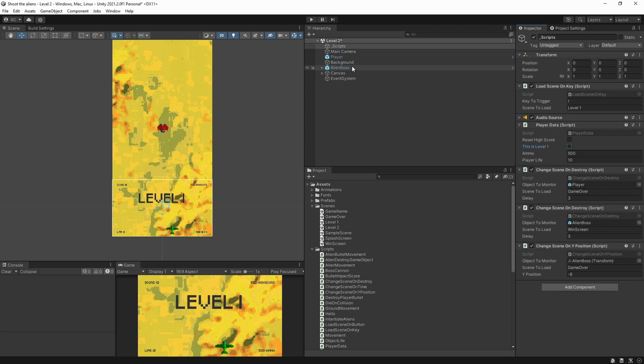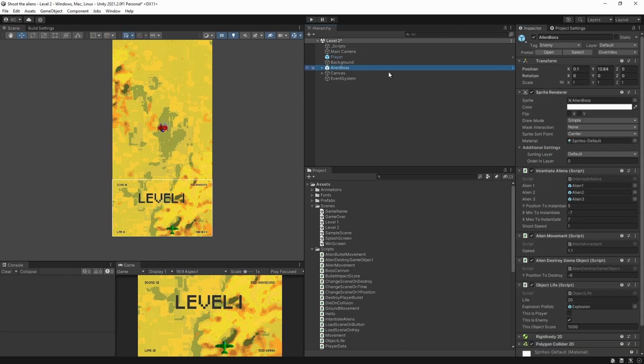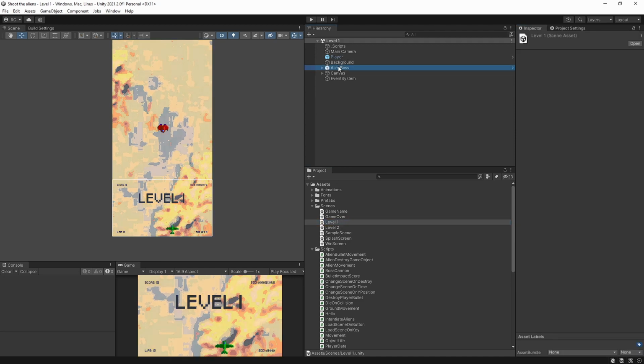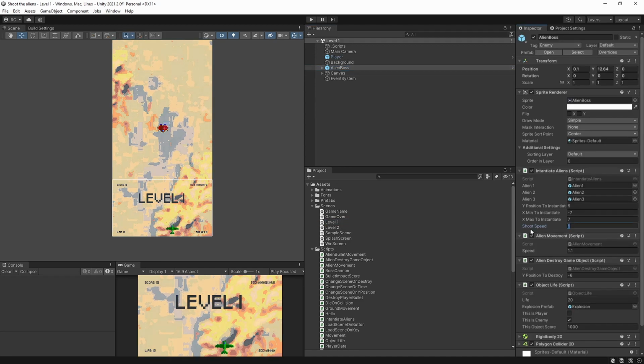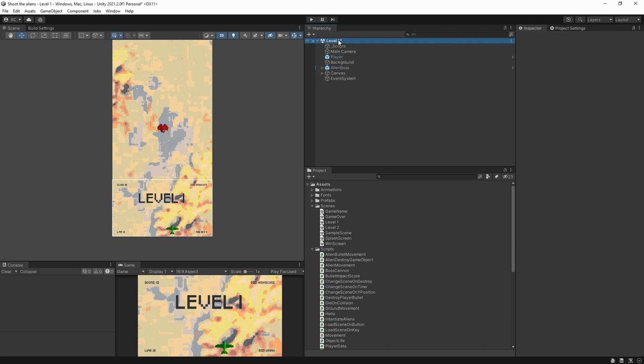Of course, I can have this alien boss of level 2 be faster to spawn, like 0.7 spawns more aliens. Save. And the level 1 alien boss spawns fewer aliens, 1.2. So this will be slower spawning aliens, the other will be faster spawning aliens.